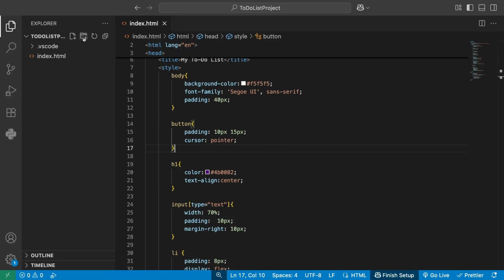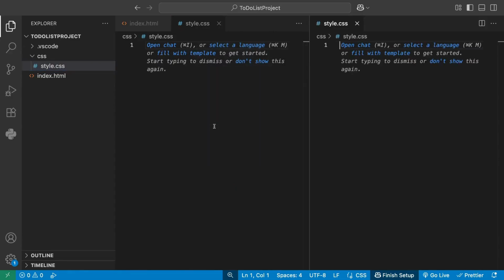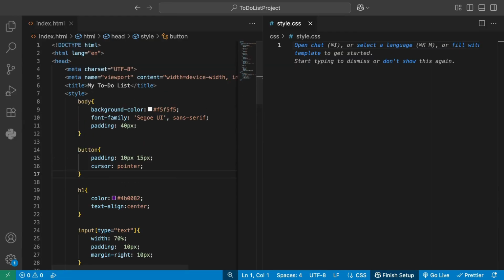Now let's go over external styling, which remember, it's best practice. What we'll do is we'll go up to our root folder, which is right here, and we'll click on New Folder, and we'll call it CSS. Within that folder, we'll click New File, and we'll name it style.css. Don't forget the .css. Next, what we'll do is cut all of the styles that we created in our HTML file and place them in our style.css file.